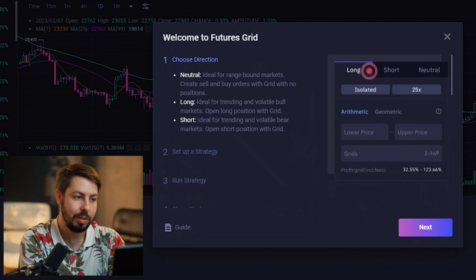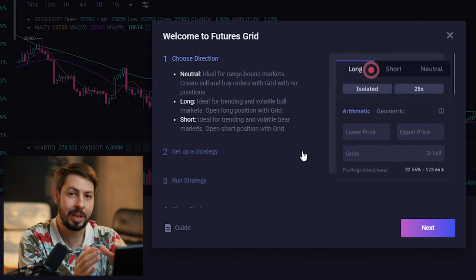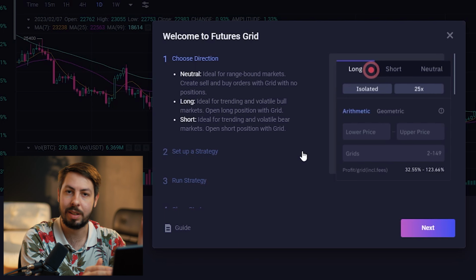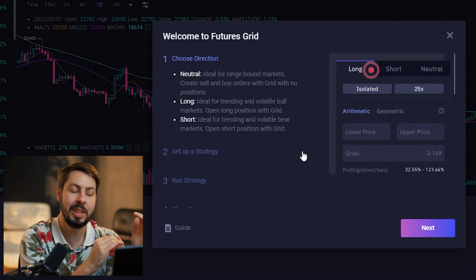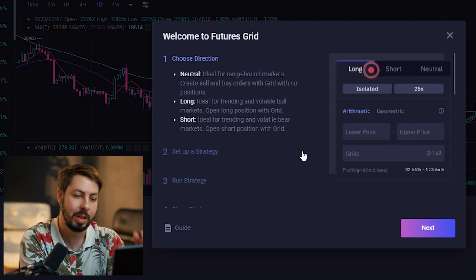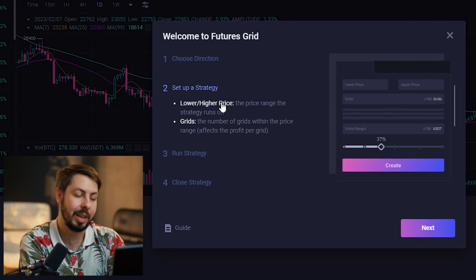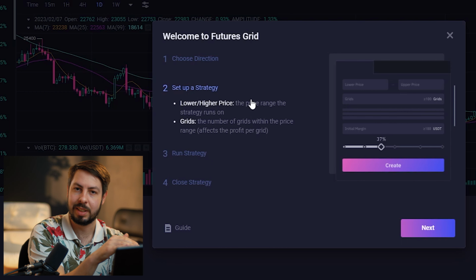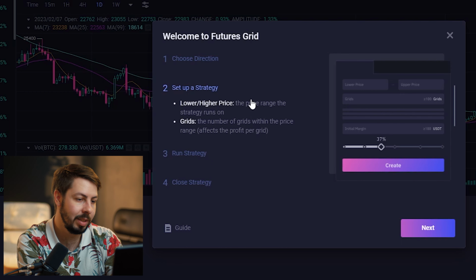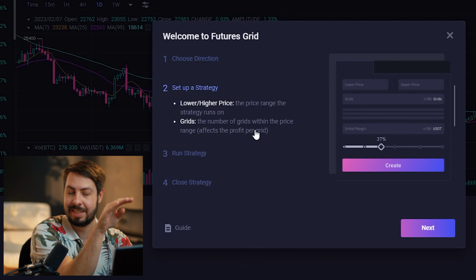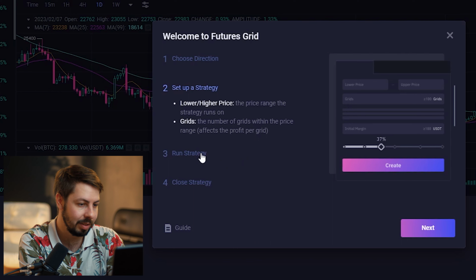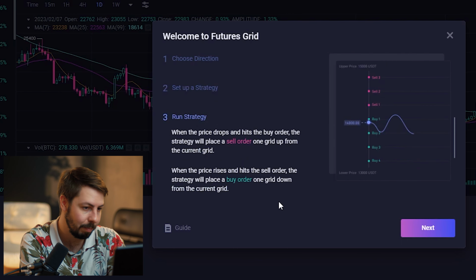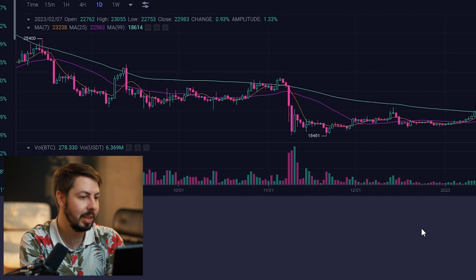Then they have their grid tool. It's basically a grid trading bot that you can use in order to trade over time between certain parameters and hopefully make a profit over time. You set up a strategy, lower and higher price, basically between two targets that the bot runs between. And then the number of grids where it will buy and sell between that is pretty straightforward. We have seen a lot of trading bots, and this is basically the same thing. Once you're done, you just close and take profits.